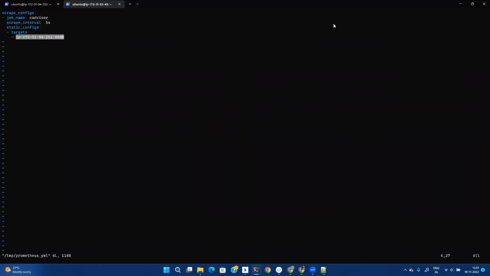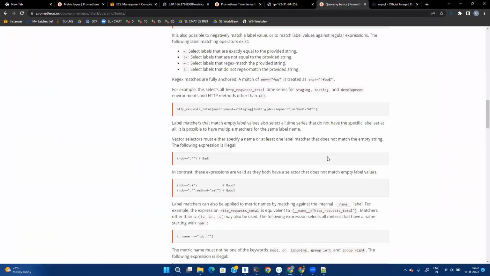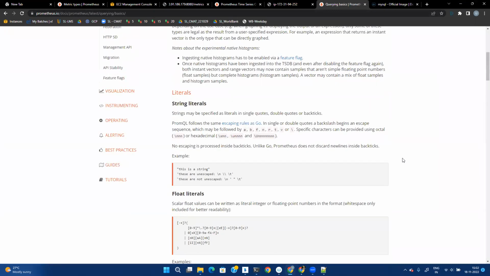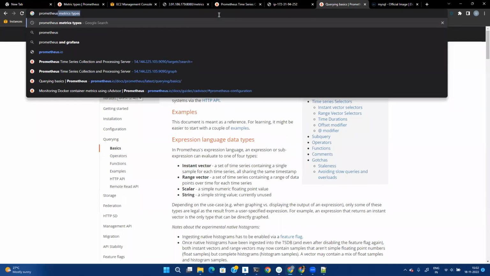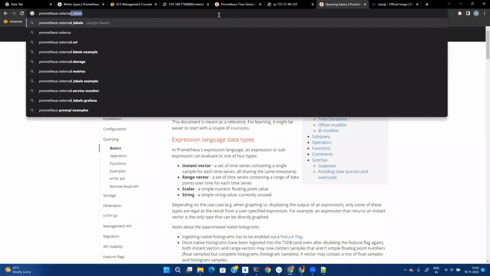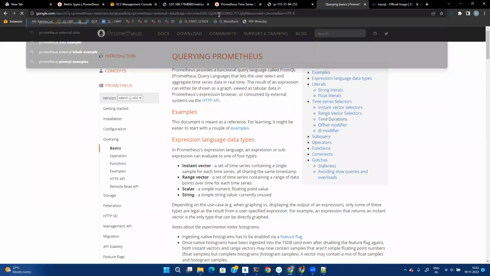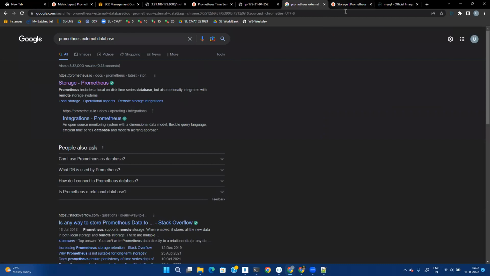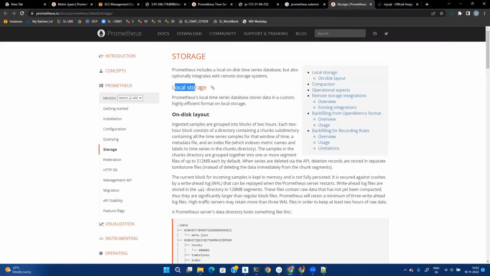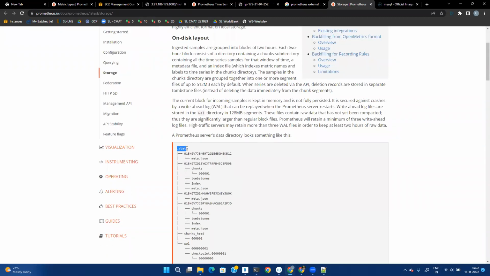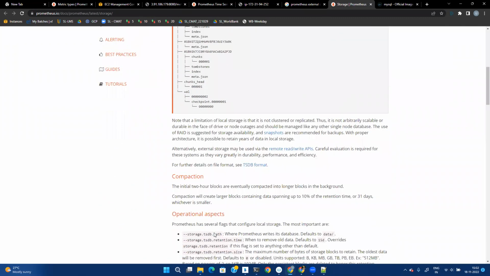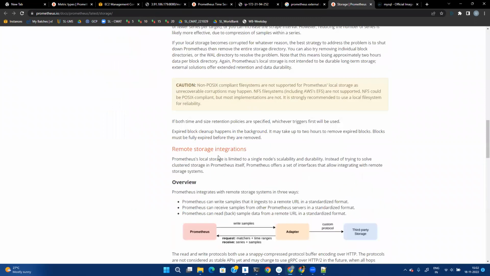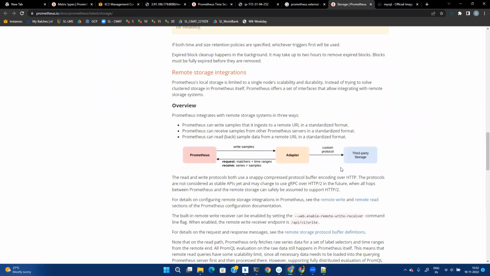How to configure external DB in Prometheus? Okay, so that question can easily be answered by Google. If you know Prometheus, you can answer it. So, Prometheus external database. Yeah, so if you go to storage, Prometheus by default uses local storage. Yeah, and in the .data folder, the complete TSDB data or time series database is stored. Okay, so what you can do is you can remotely connect to other storages.